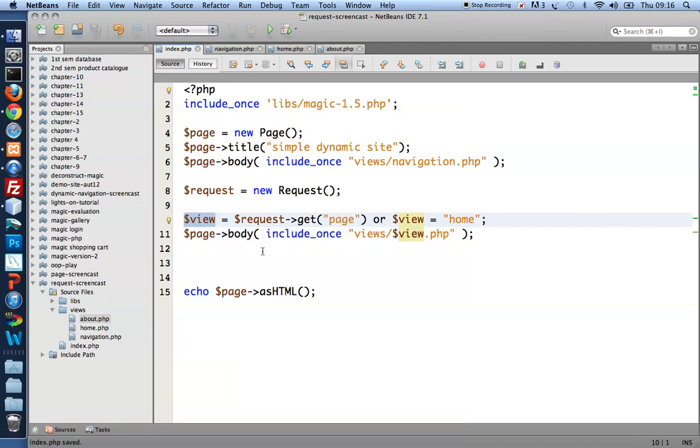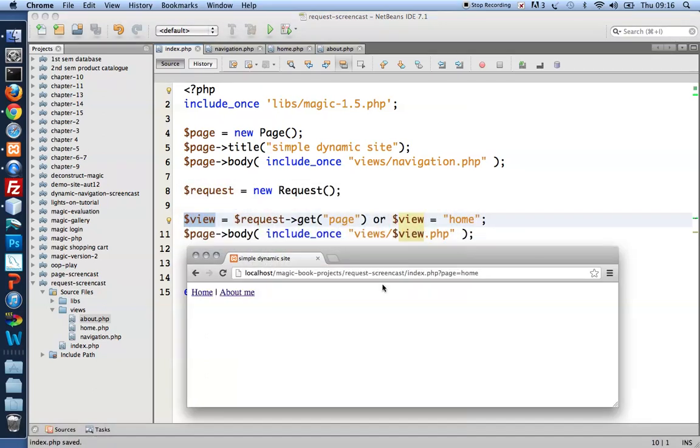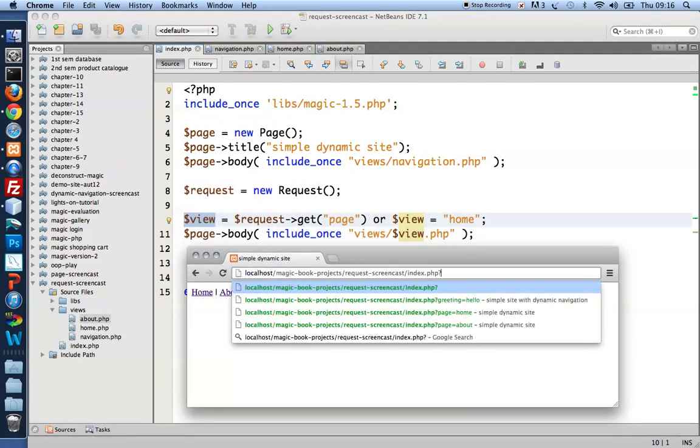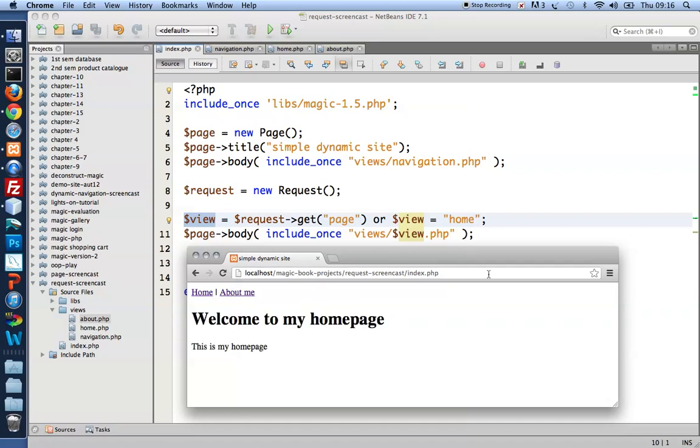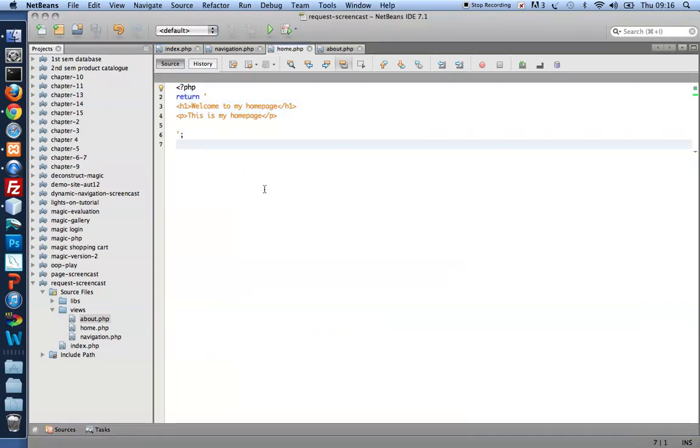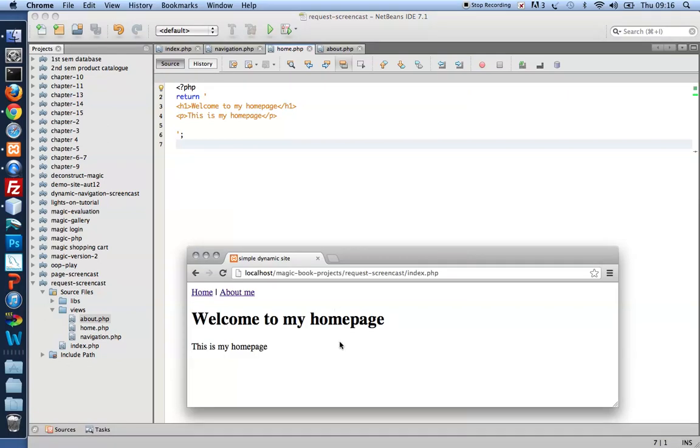Let's just try that. Save, back to the browser, and by default the home content will load. There's no HTTP variable set, so the default view equals home will kick in, and the body will load views/home.php, and I get to see the HTML content defined inside home.php. That is an h1, welcome to my home page, and a paragraph, this is my home page. That's what we're looking at.